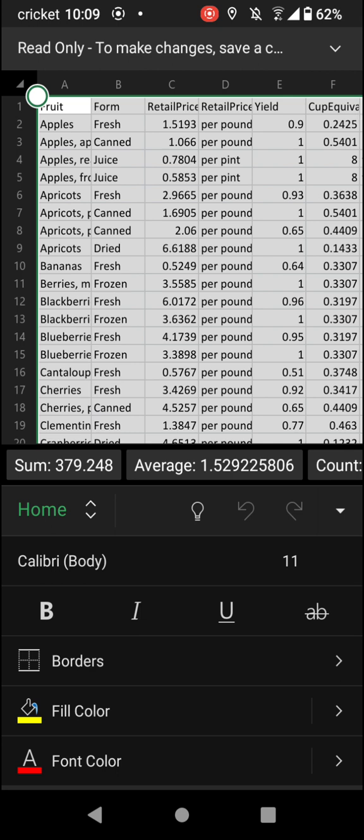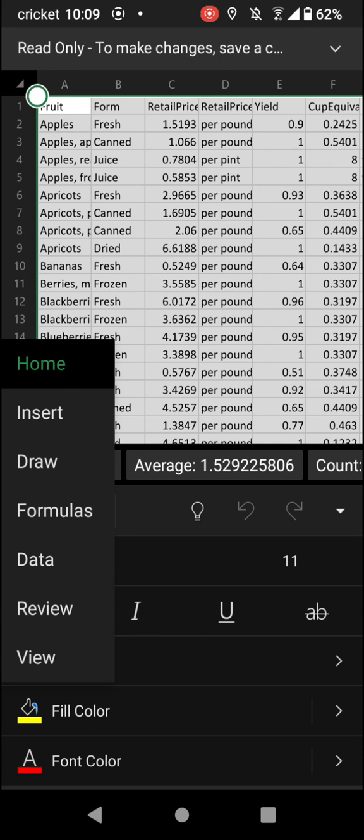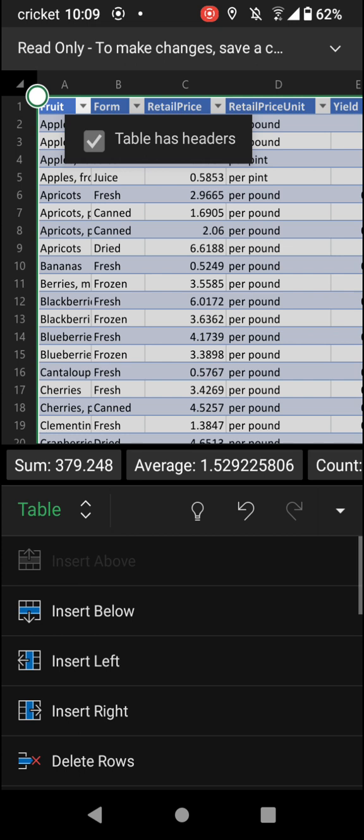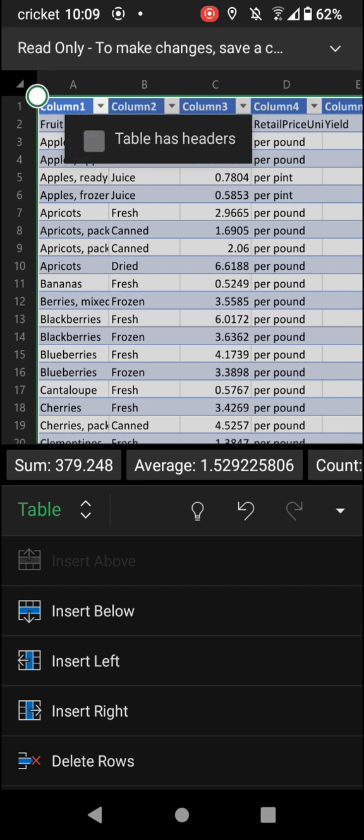And then you're going to want to go to the Insert tab by clicking on where it says Home right here, and you're going to want to go to Insert, where we can then insert a table from here. As you can see, the first option is Table, so we tap on Table. After tapping on table, you can choose if your table has headers or not. As you can see, mine does, but your table might not have headers, so you can uncheck that box.